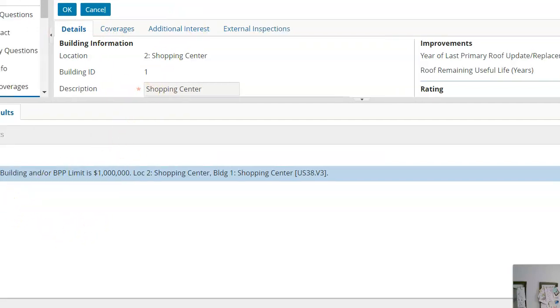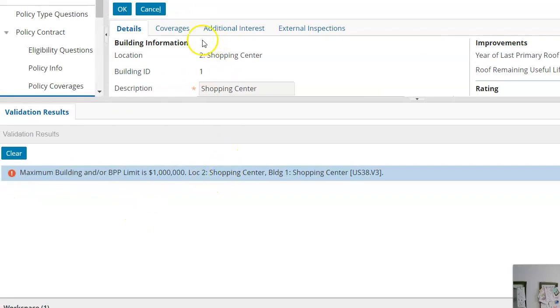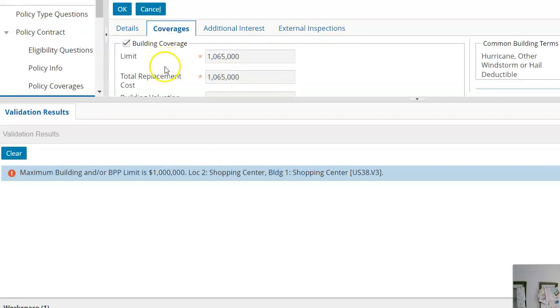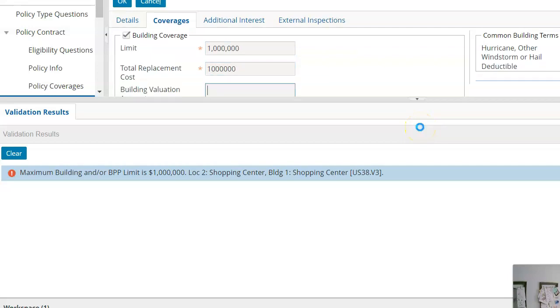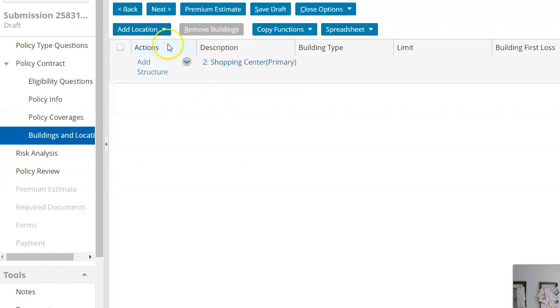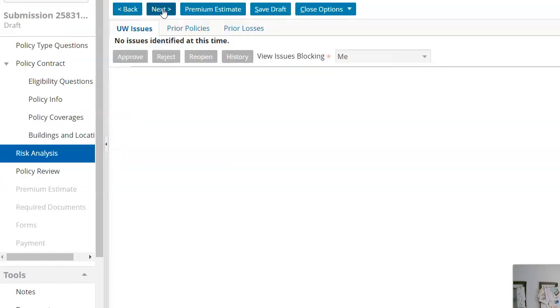So this is basically saying the maximum coverage they can get is $1 million. That's for business personal property. No, it says maximum building and/or business personal property. Wow. And those are probably some guidelines down in South Florida even. So, look, this is what it is, people. Frankly, this is probably a great example because he's not too far off from what it would actually be.